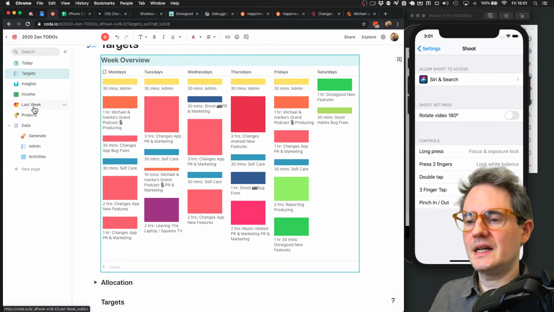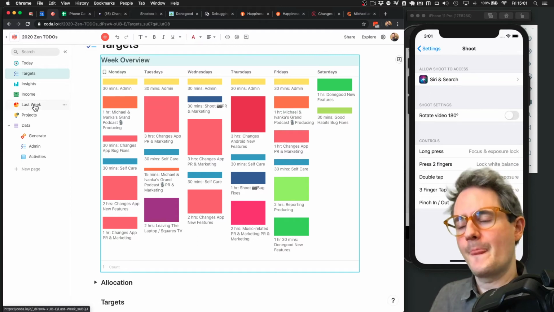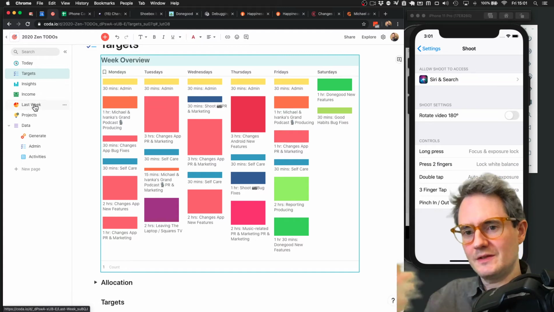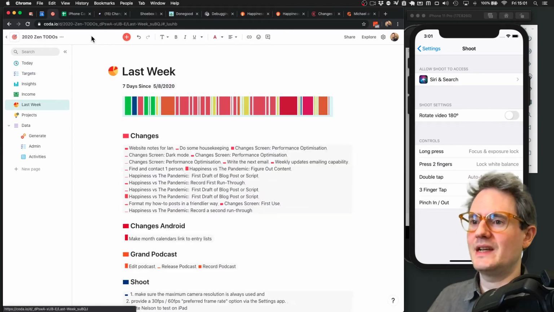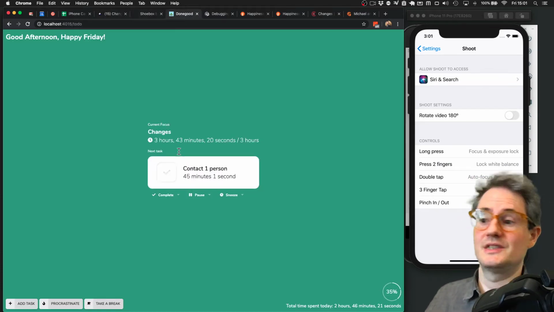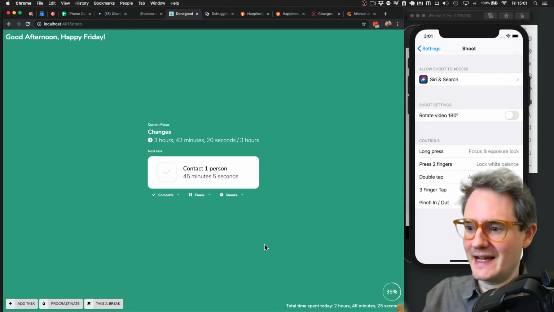But I've been evolving this enough that I'm ready to make my own version of it. And this is what it's going to look like. It's like, here is the one thing I have to do next.